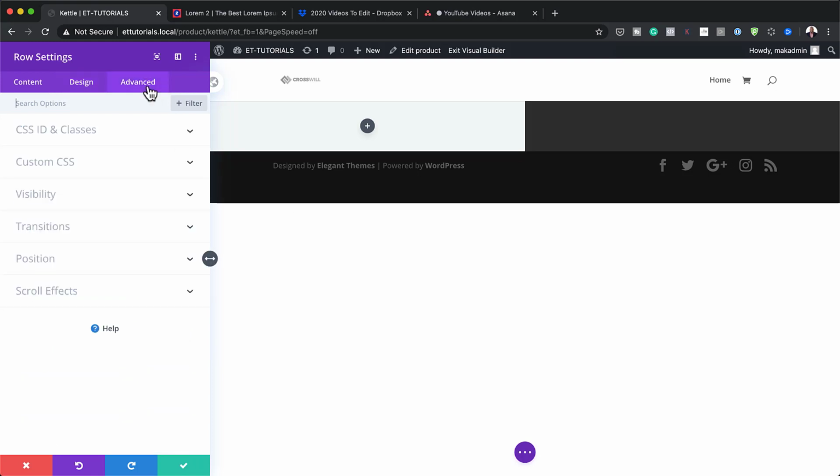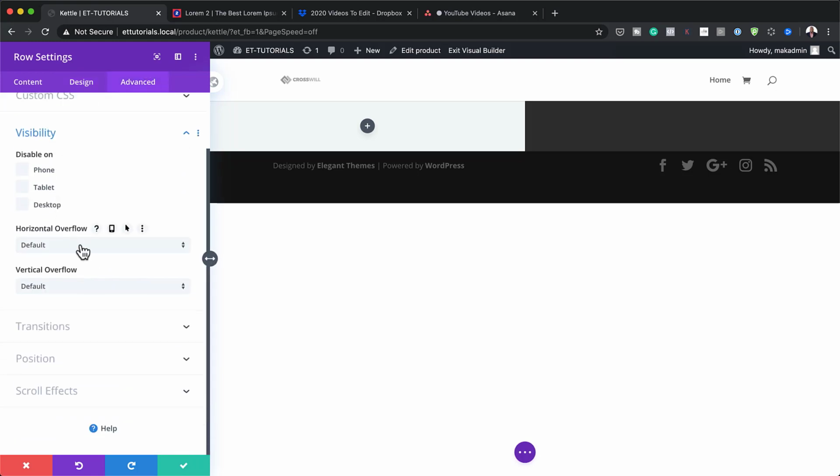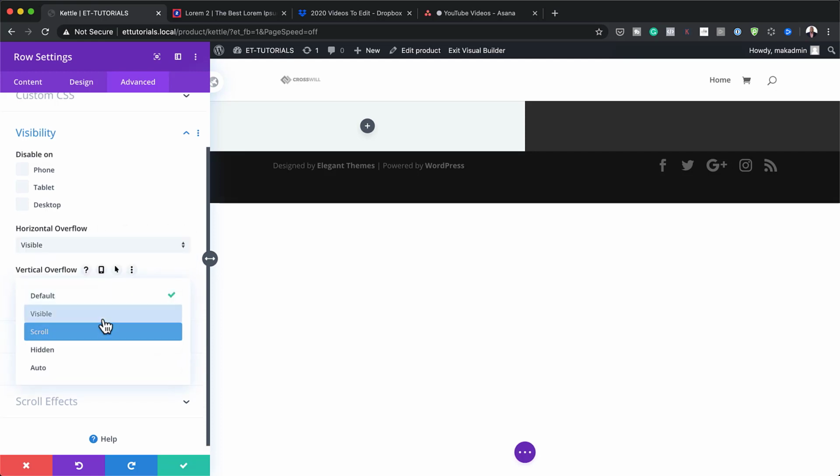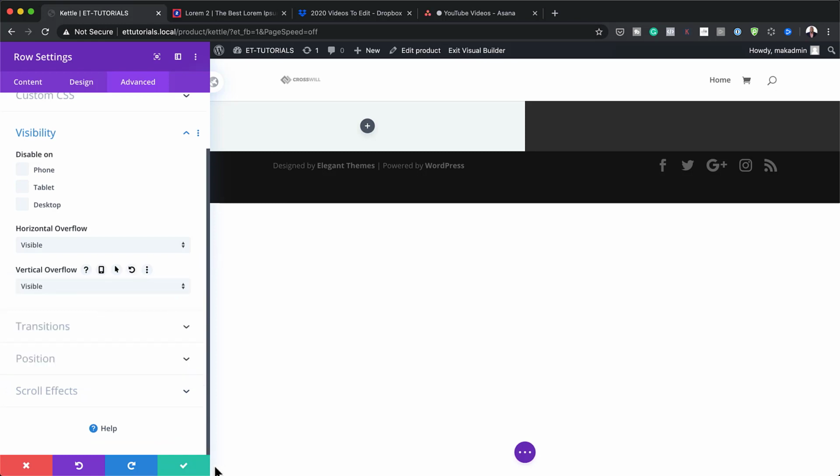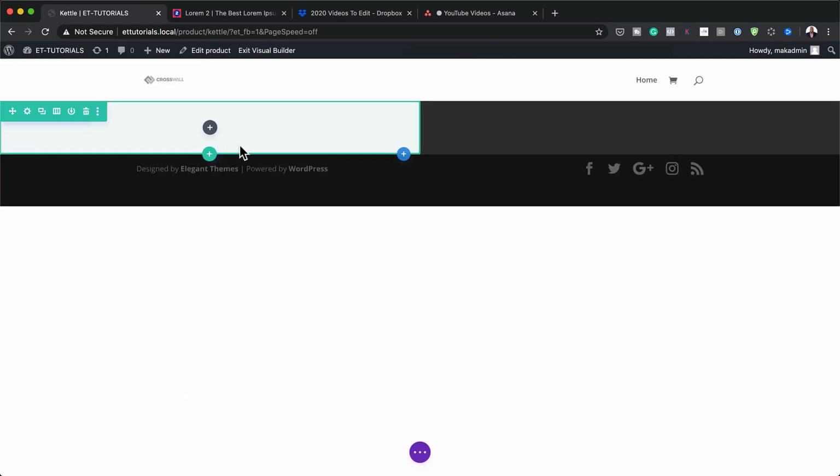And then over here on the advanced tab, we're going to go to visibility. And for the horizontal, I'm going to set this to visible. And I'm also going to do that to the vertical as well. So now let's save this and let's start adding all our modules.